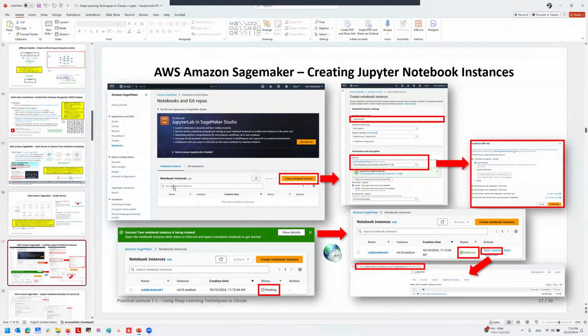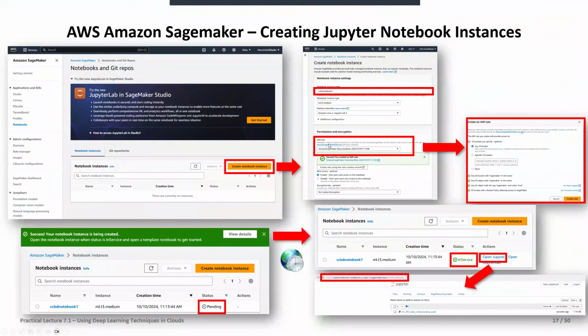Now, what you directly see is that I don't necessarily pick very low-level options here. When you create the notebook instance, what I usually do is give it a name, and what I did is basically have the Amazon SageMaker execution role created.